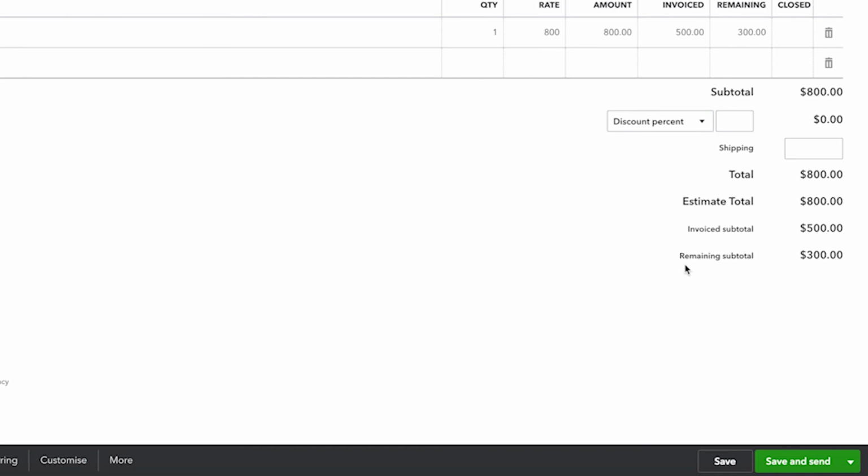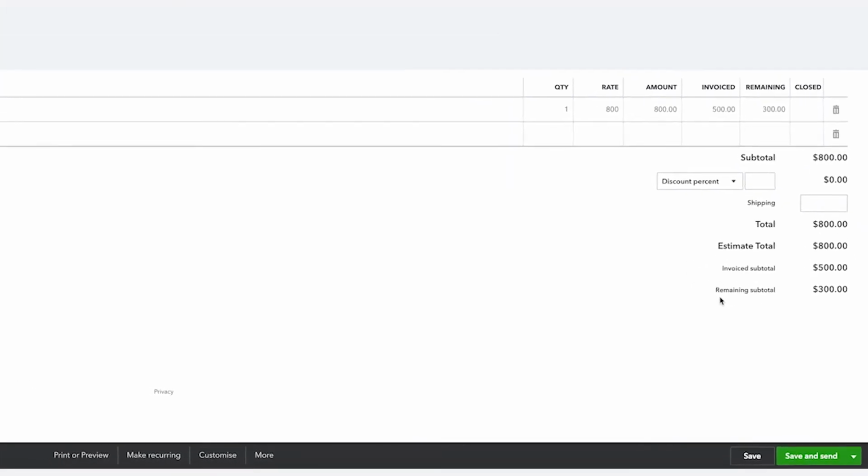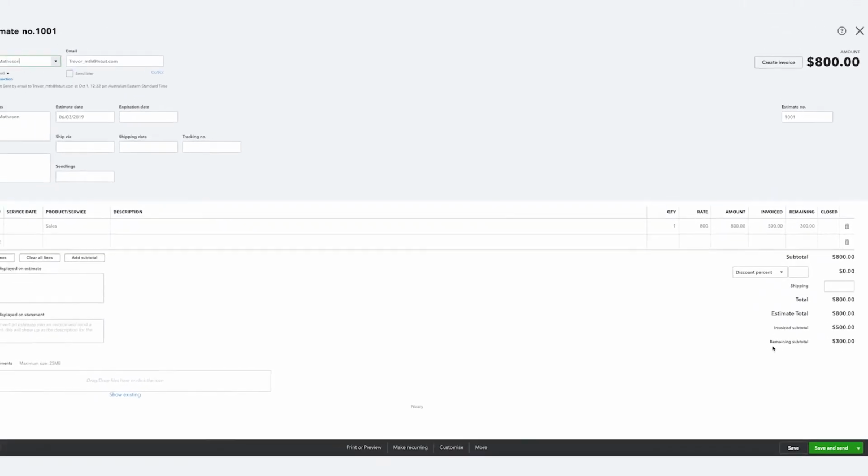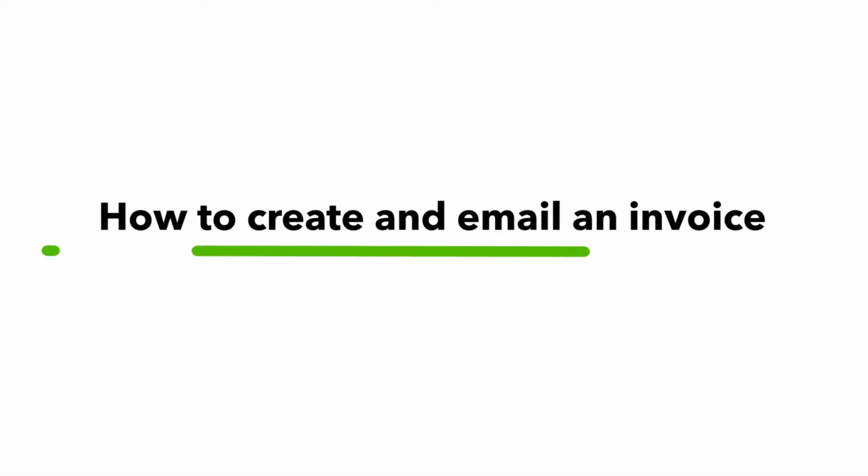That's it. Now it's your turn. Easily create and send an invoice to your customer, whether that be the full amount or a partial amount. Now get started.